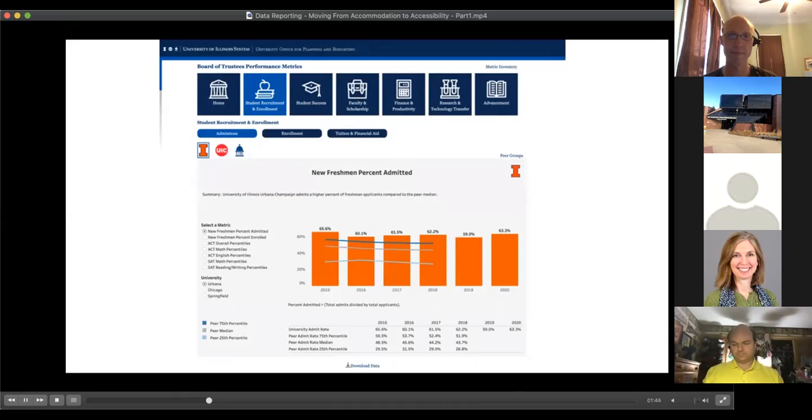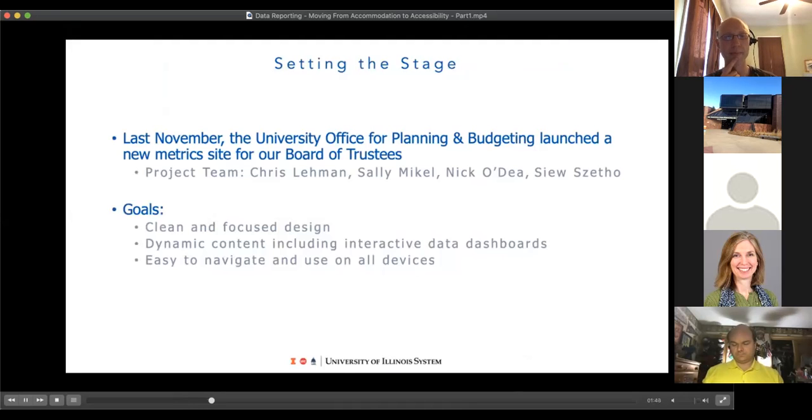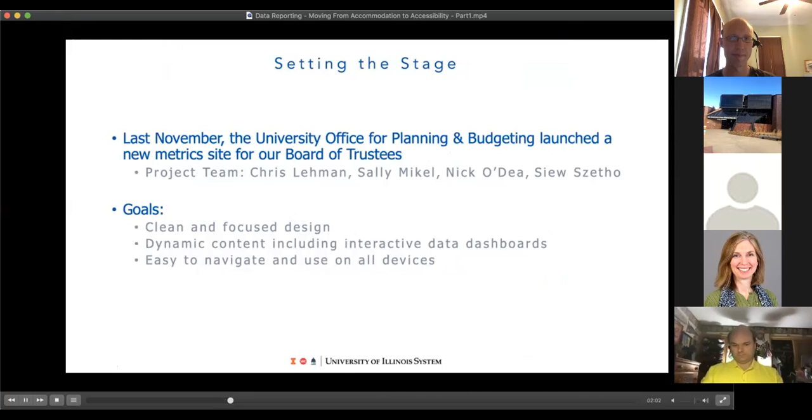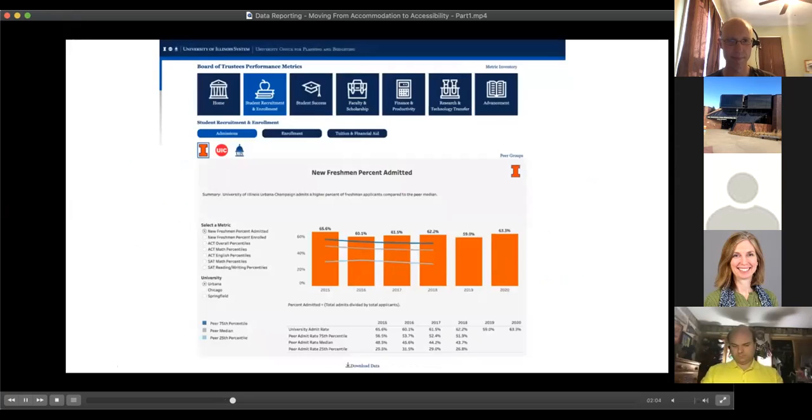You know, I think those goals, if I flip back there, clean and focused design, looks pretty clean and focused. You got your dynamic content with your interactive data dashboards. So you can see where you can change the metric and the university, and this will dynamically change. And then, is it easy to navigate and use on all devices? Well, you'll have to take my word for it on that one, but yes, it is. We tested that thoroughly.